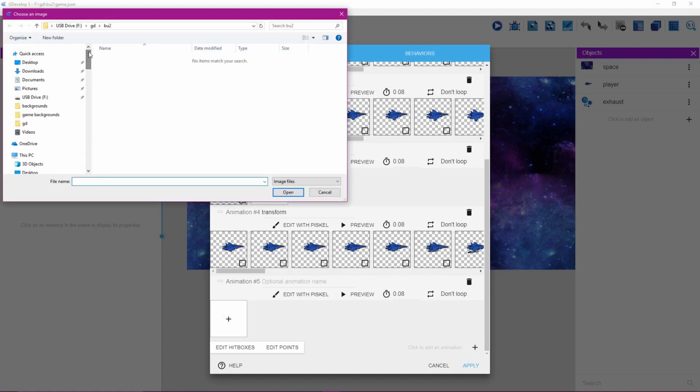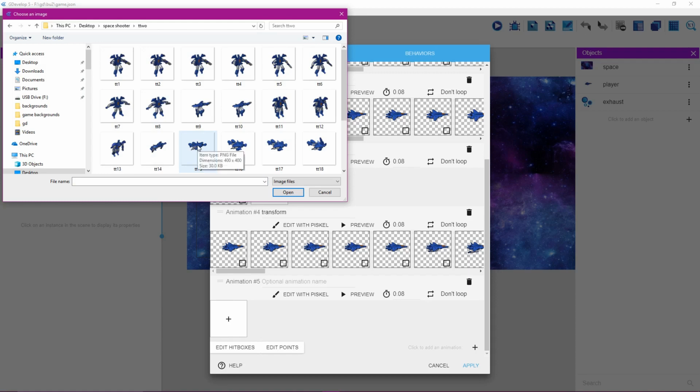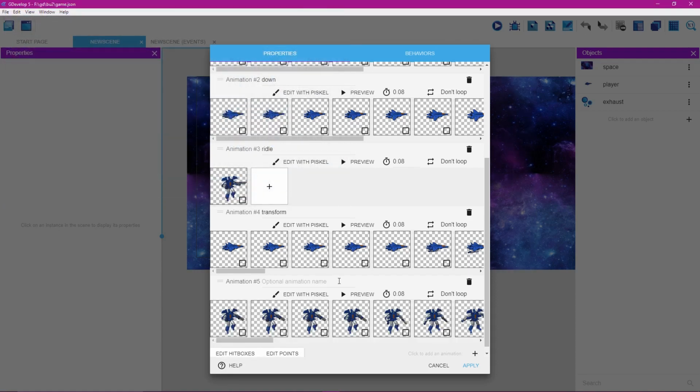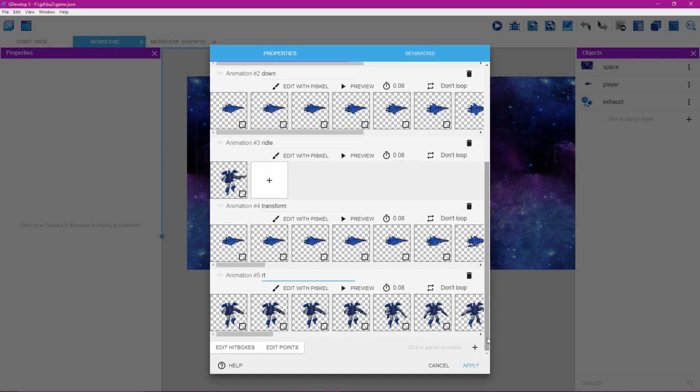I'm going to scroll down, click the plus button to the right, the plus button to the left. I'm going to go to where these are stored on the computer. It's named T2. I'm going to hold Control, press A, then click Open. And now I'm going to name these RT, short for Reverse Transform. The speed for these animations is right here. This is fine. I'm going to then click Apply.